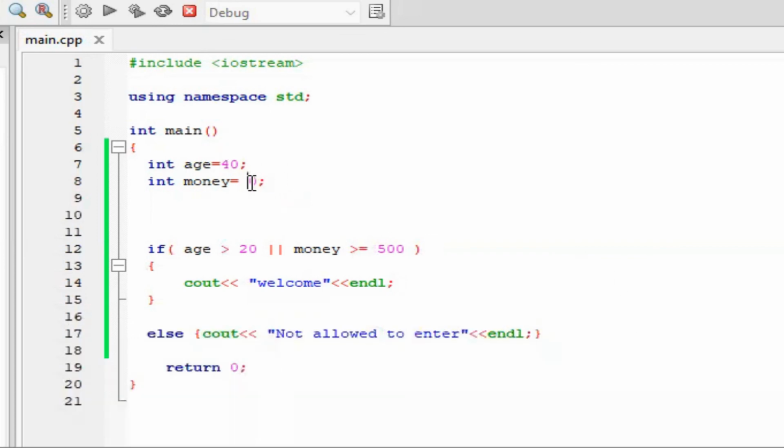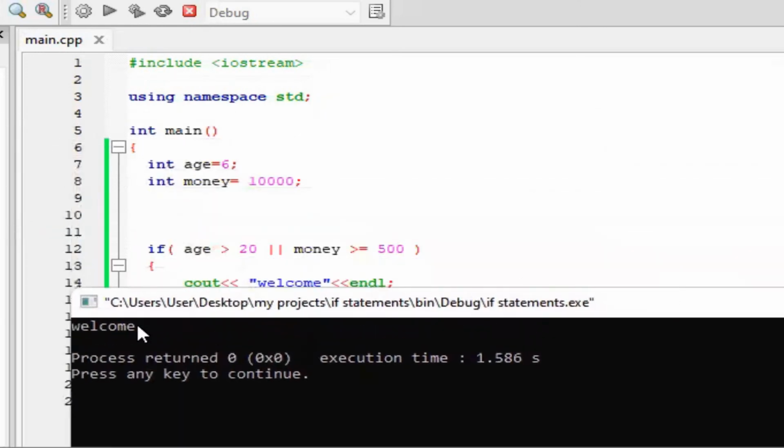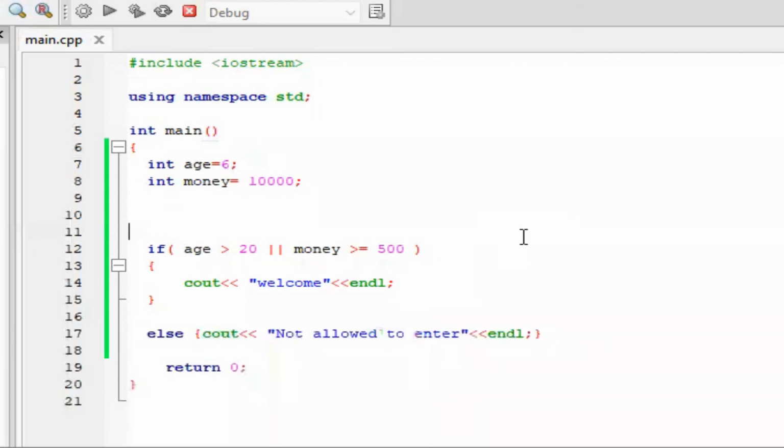And even if this person has 10,000 rands, but let's say he's 6 years old, imagine. Since this hotel doesn't care if you are below age, as long as you have the amount of money, you see, now it's allowing a 6-year-old person to book because he has an amount that is greater than or equal to 500. So that's it for if statements with an or and an and for two conditions that you're testing.